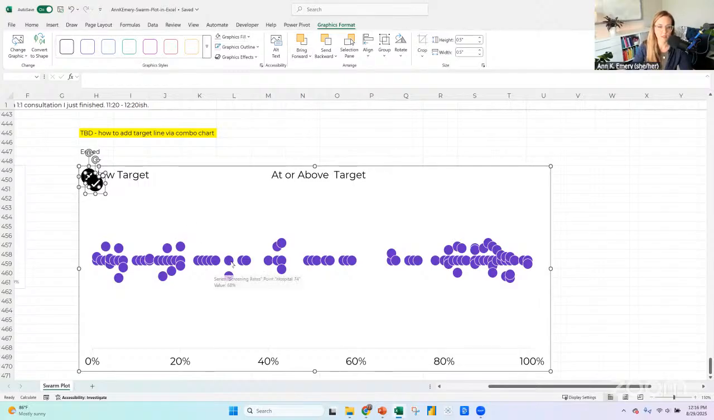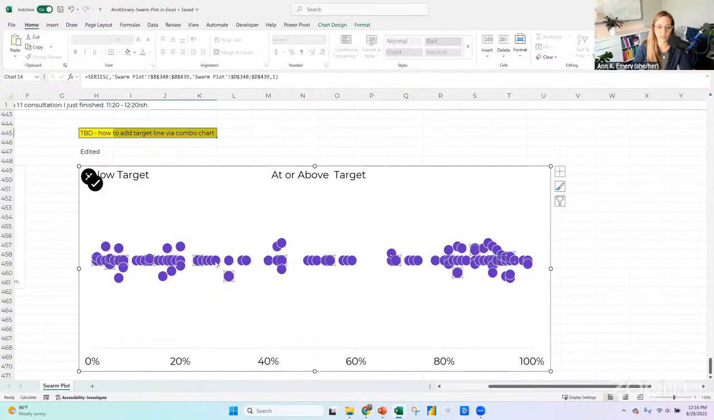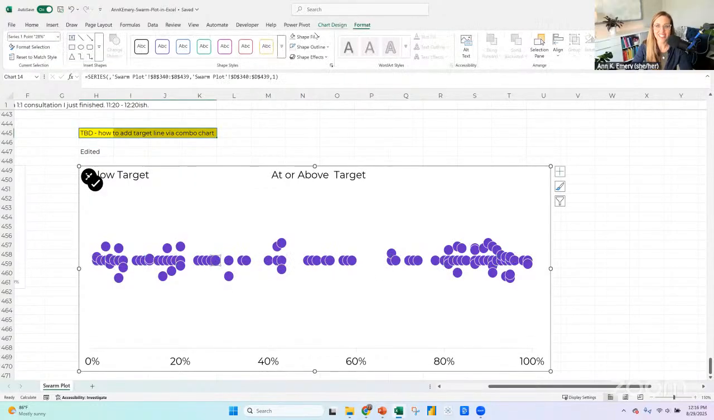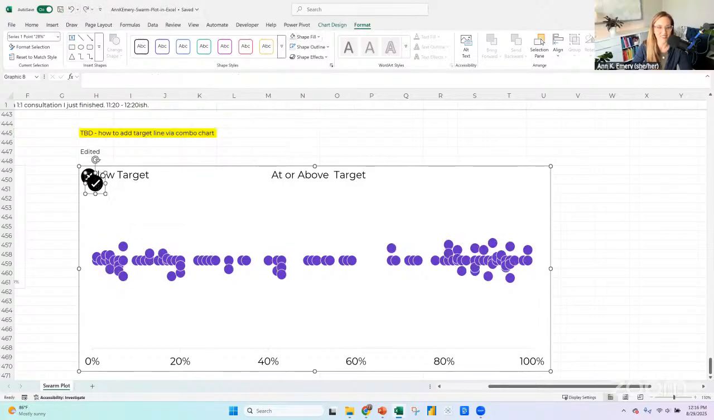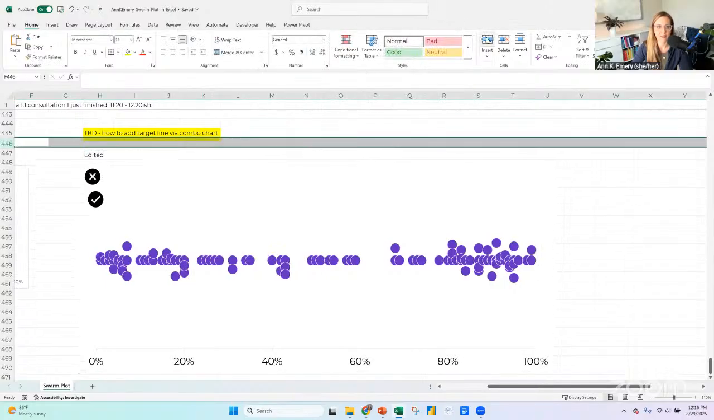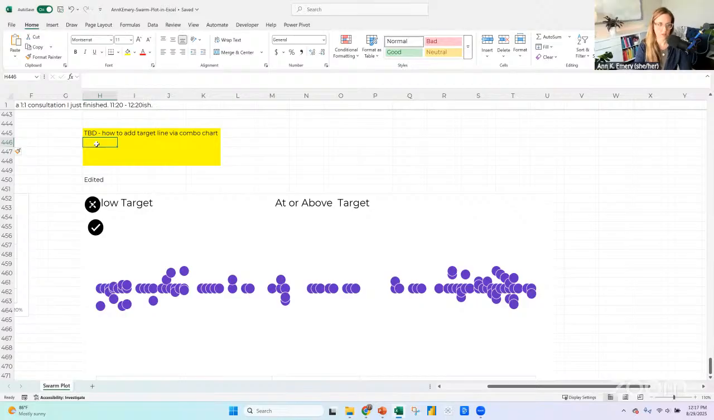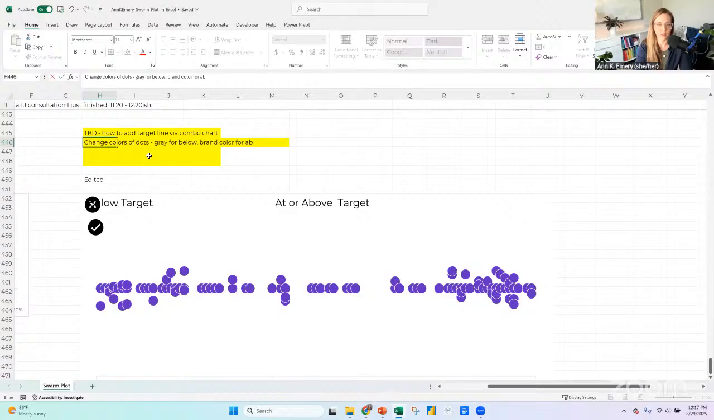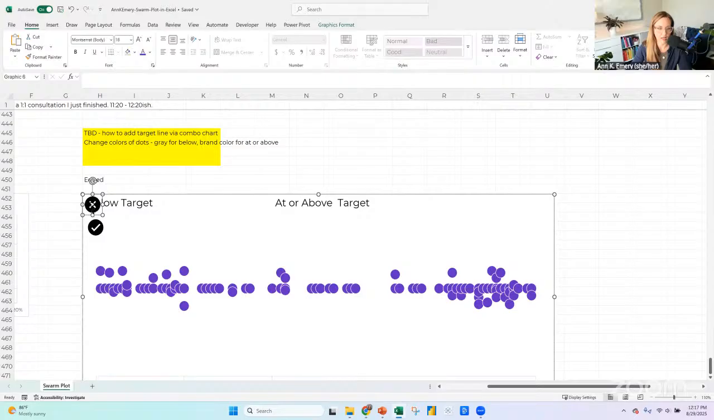And really, we need all the ones below to be a different color. But it's super, super annoying to click on one of these at a time and change the color. Oh, that just kills me. We're just gonna leave them all the same color for now. Another TBD is change colors of dots: gray for below, brand color for at or above. I just hate doing that one dot at a time.